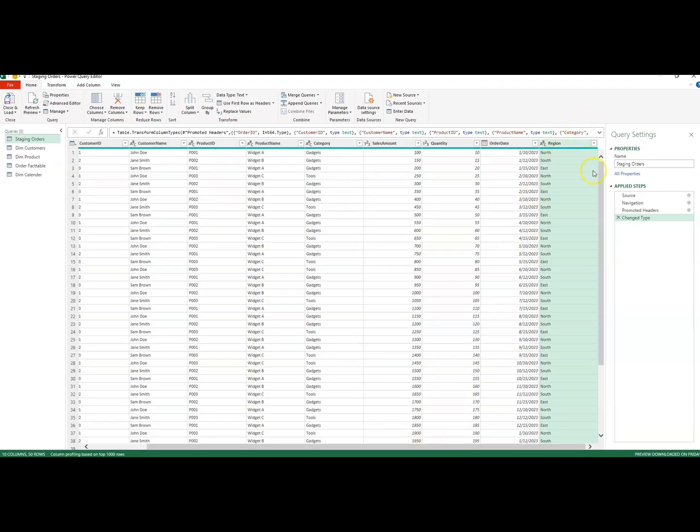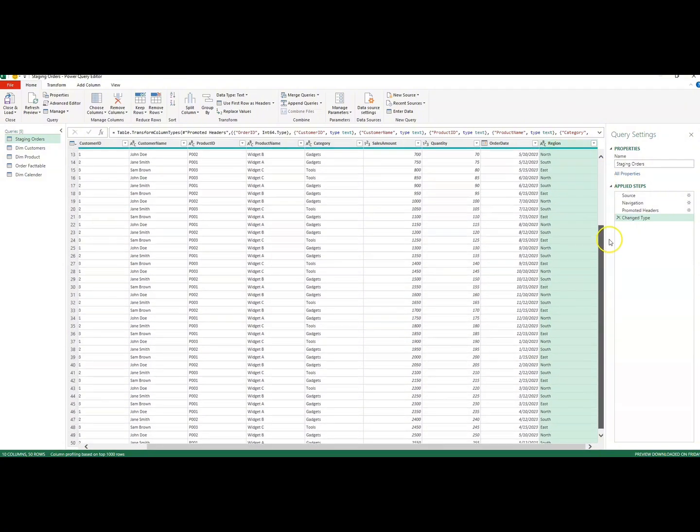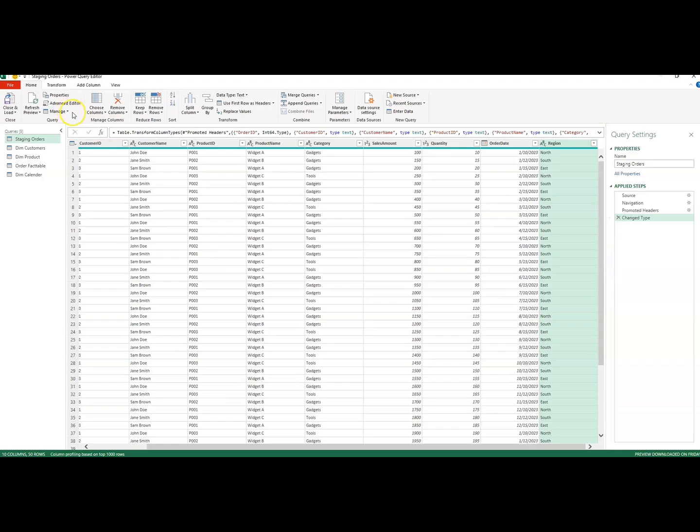So for me to do this, I know we have north, south, east. Do we have west? I'm not sure, but let's see. I want to add a conditional column to say that anywhere you see north, give it 1. Anywhere you see south, give it 2. Anywhere you see east, give it 3. And anywhere you see west, give it 4. So let's do that now.